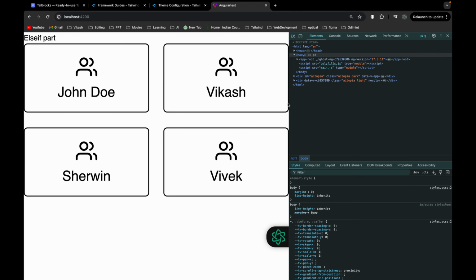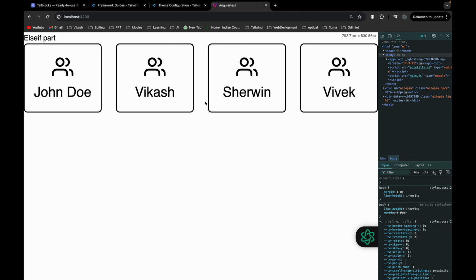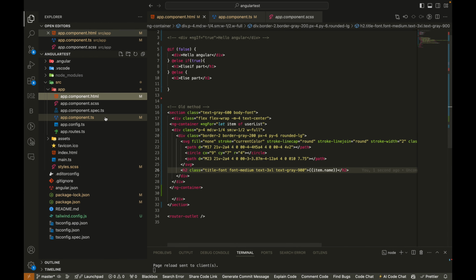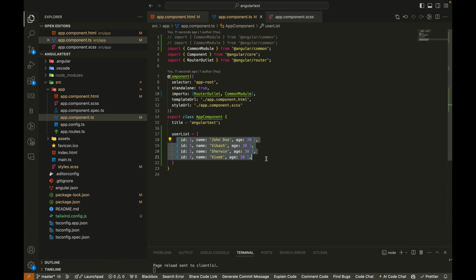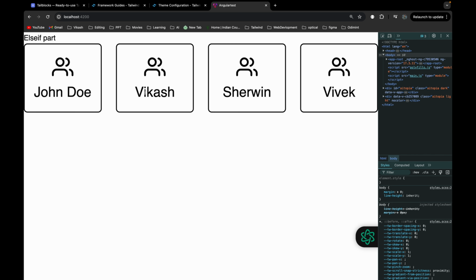Four names are visible because in the array we have four objects. So four cards are visible with the names John, Vikas, Servin and Vivek.